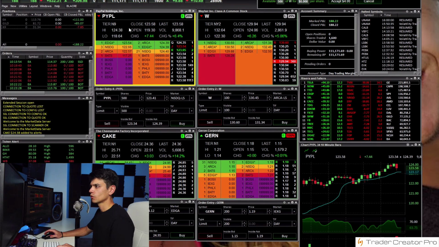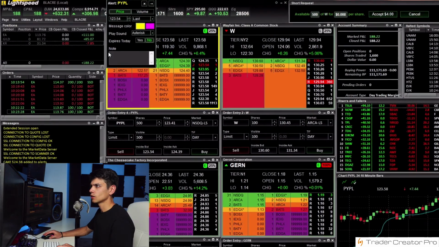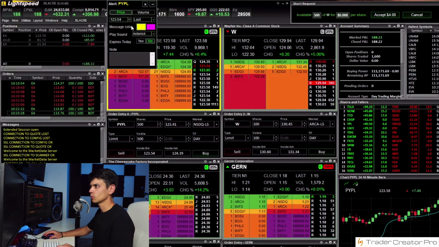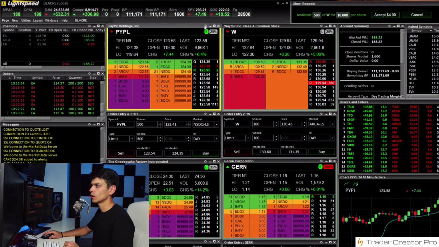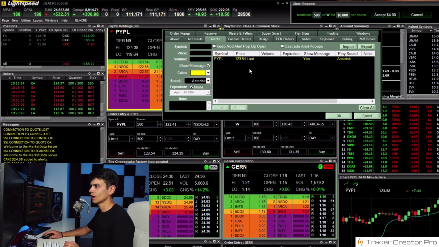So if I right click here, hit add alert, now you've got your alert and you can put in the price. And if you want it to be the last bid or ask, it will alert you when the stock hits that price, or you can do a volume alert as well. Once you set that alert, it'll show up over here in the alerts, and then you can delete them there if you don't want it anymore.